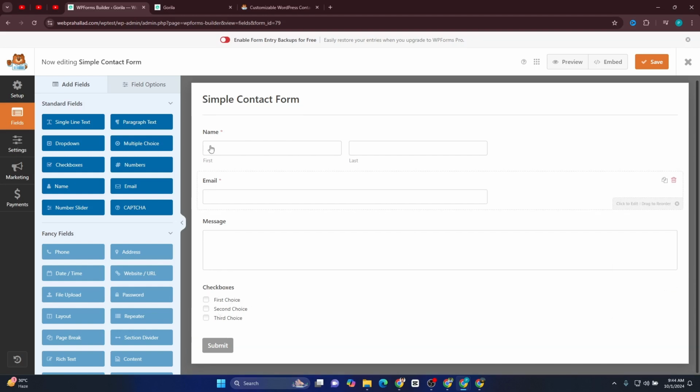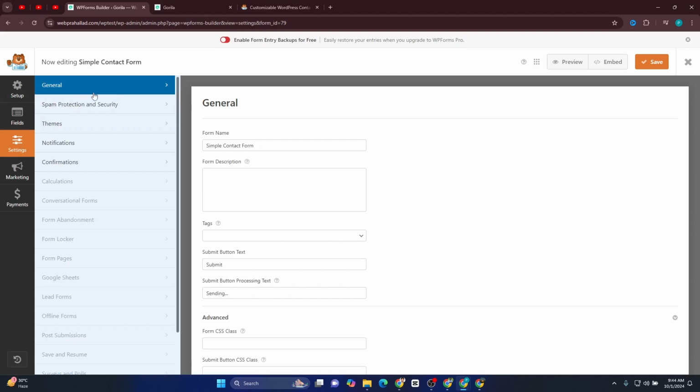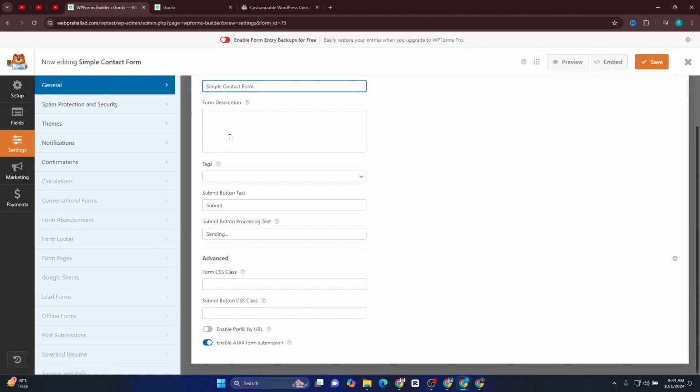So after completing your editing, go to the left panel and go to the settings and general. This is the form name. You can change the form name. You can add a form description. Submit button text. You can change the form submit button text from here. Submit button processing text, you can change it. After that, on the bottom here you can enable or disable the Ajax form submission.